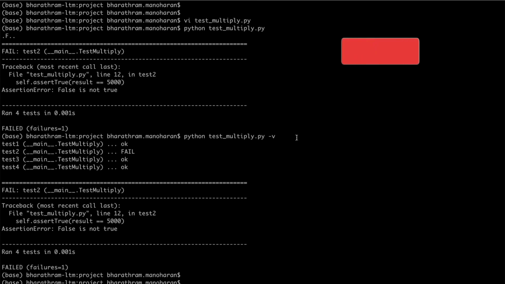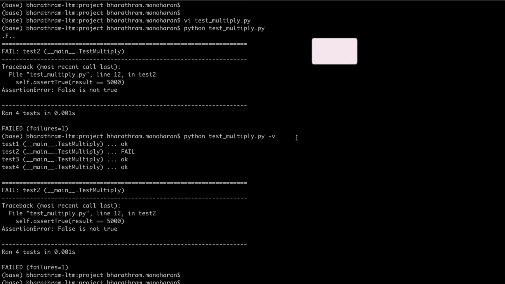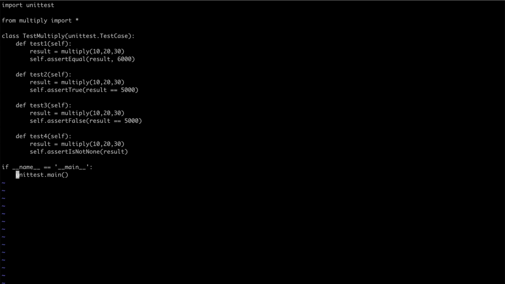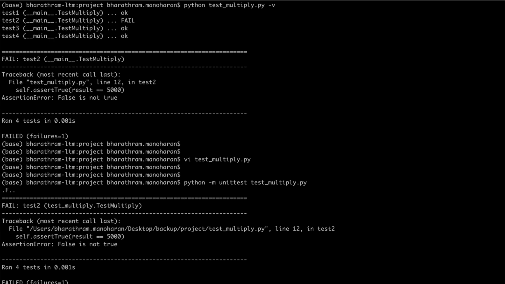Okay, so there is another slight variation in the way you run these tests. So if you go into this test function, and then let's just remove this, what you could do is run python -m unittest and the name of the test script, right?